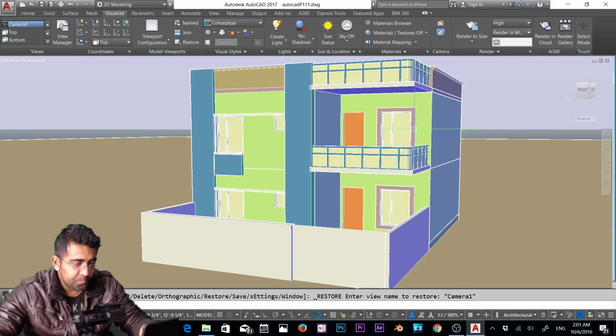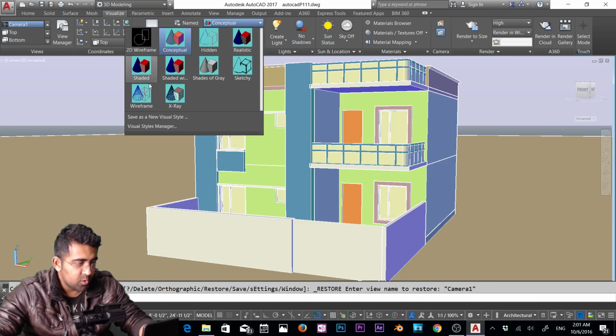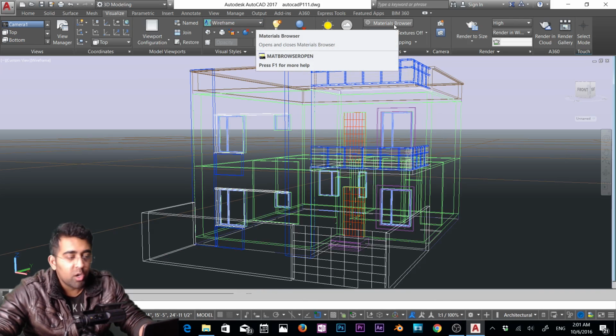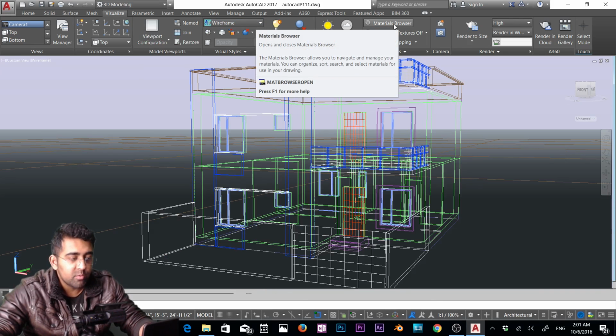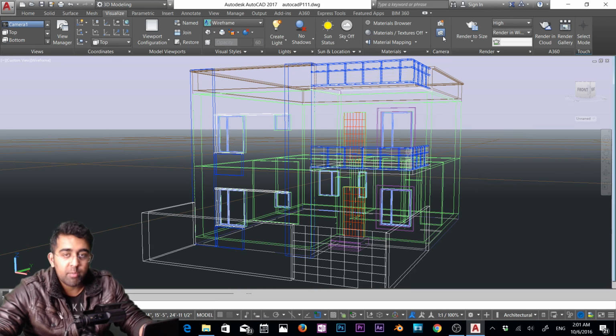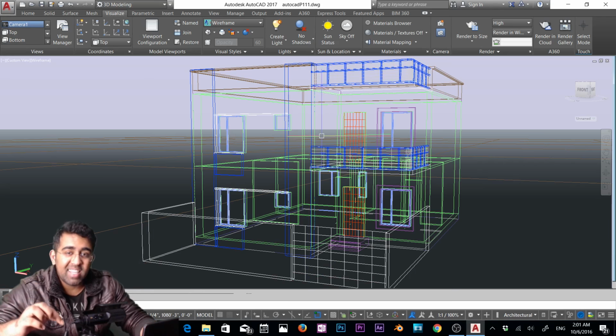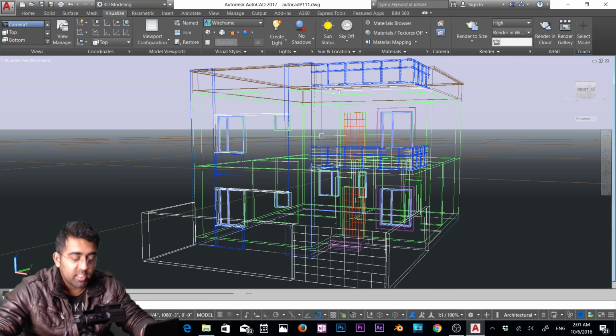Now let's change that to 3D wireframe first. Let's click on the material browser. That's how you can apply materials. First, you need to create your materials. So you know how to set up the camera. Click on the camera, then select your angle for the camera, and after that you can select the camera and use your vertices to move it up, down, left, right, wherever you want to take the camera.